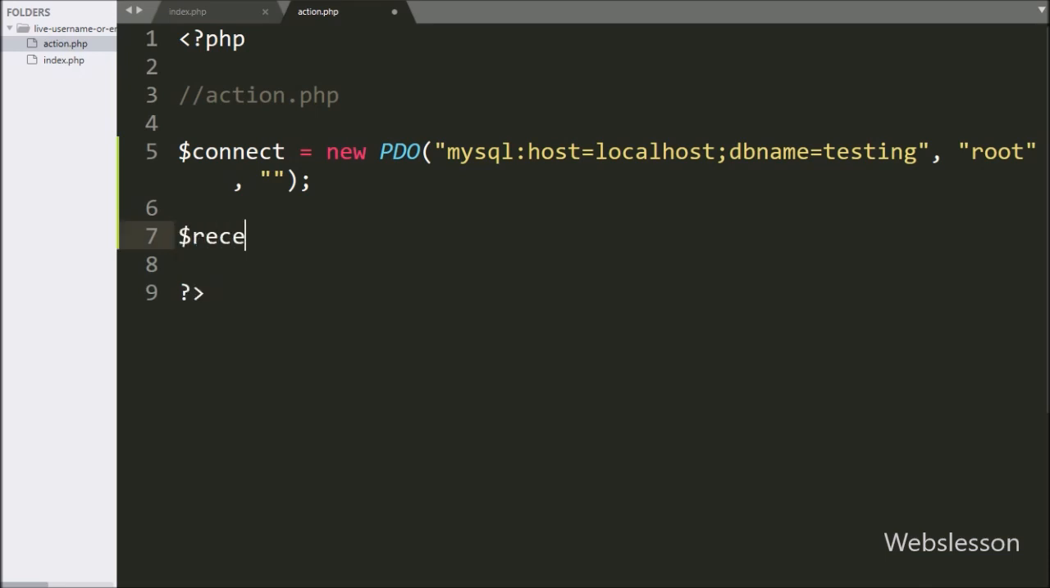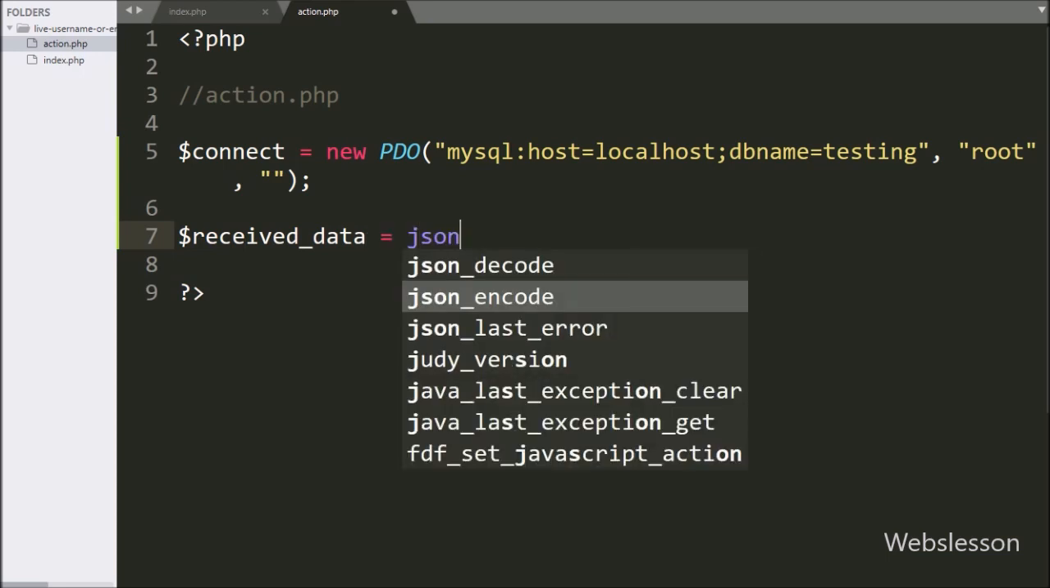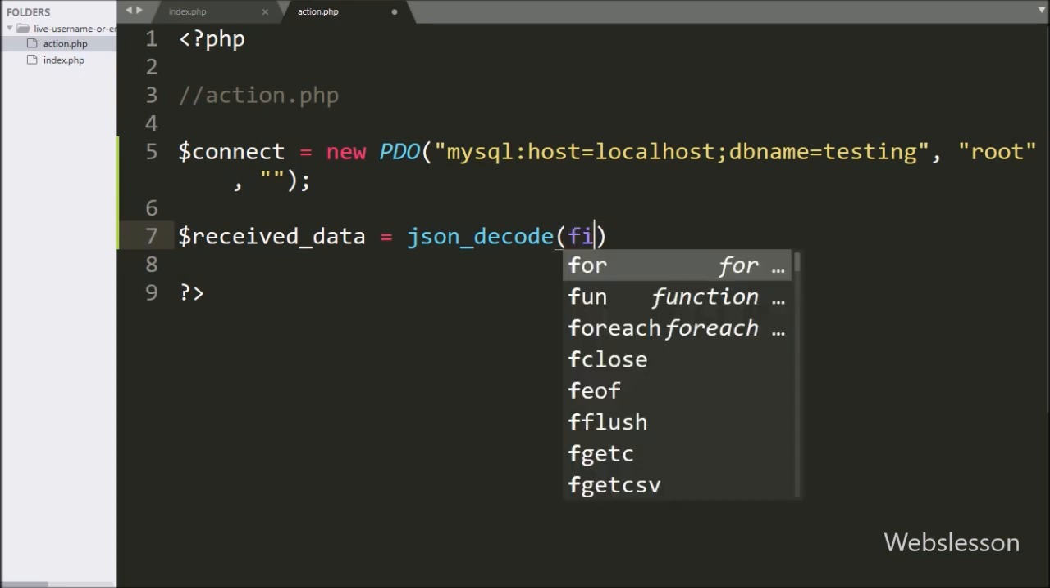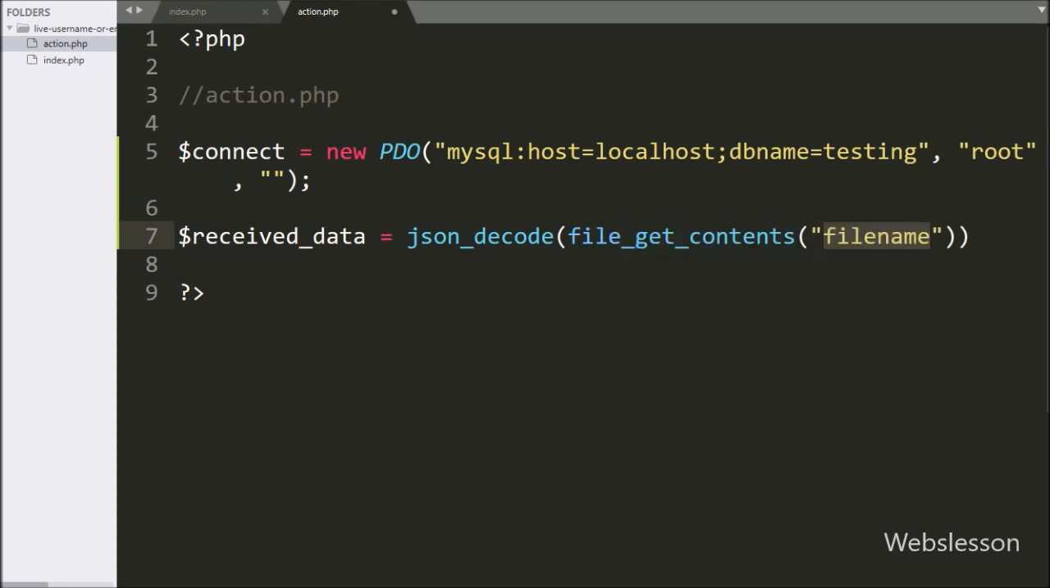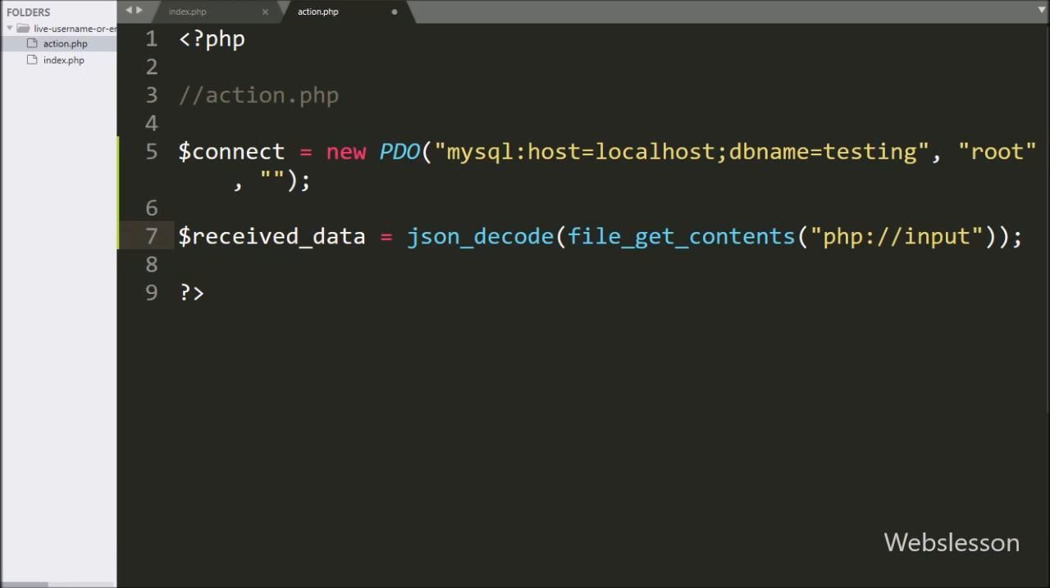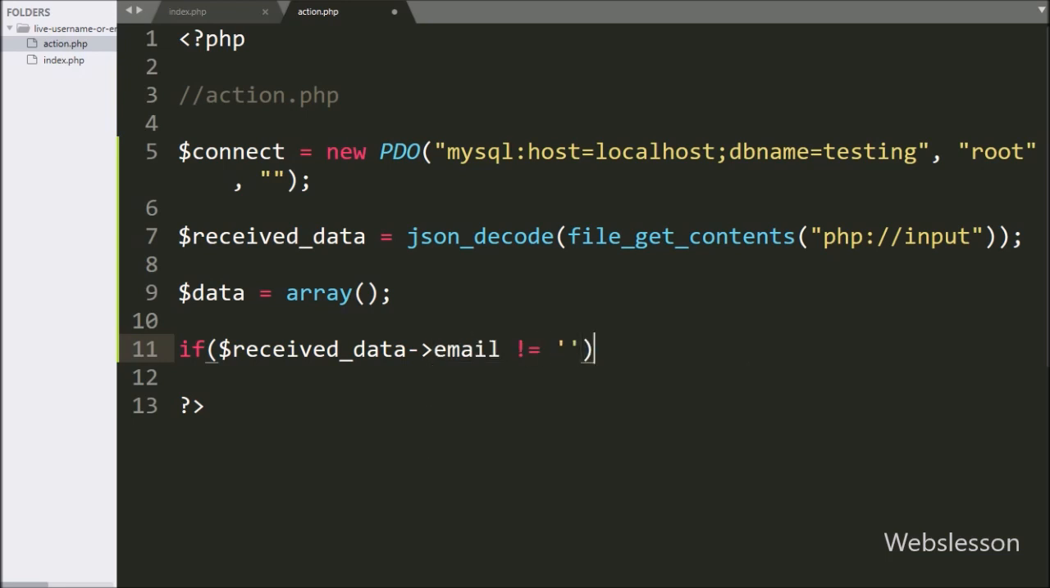After making the database connection, now we want to receive data from the AJAX request. So here we have written $receiveData variable is equal to the json_decode function. Under this function, we have written the file_get_contents function, and under this function, we have written php://input. It will receive data in JSON format, and by using the json_decode function, it will be converted into a PHP array object. Below this, we have written $data variable is equal to array. And next, we have written an if statement, and under the condition, we have written $receiveData with email object value is not equal to blank. If this condition is true, then it will execute the if block of code.